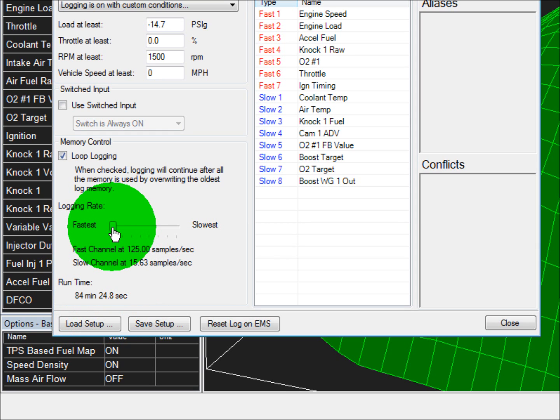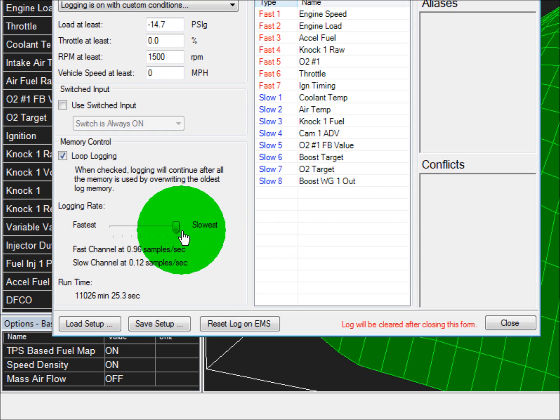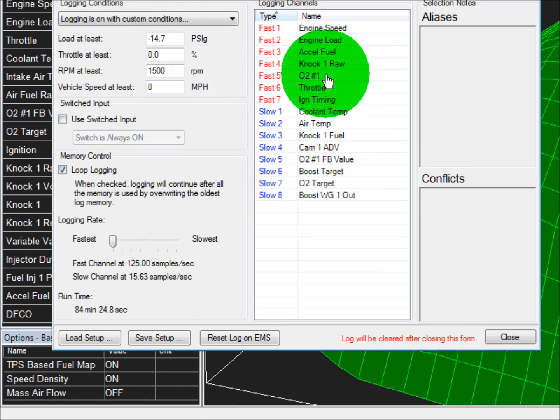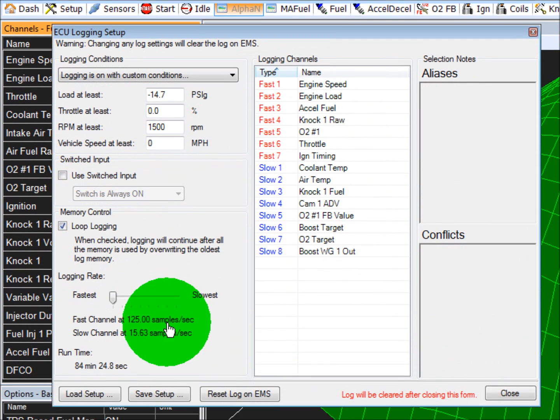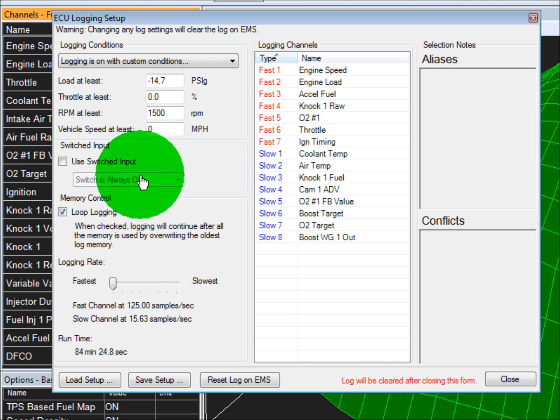If you ever wanted to, maybe if you're going on a trip across the country or something like that, and you want to record a lot of data, slide this over. You can say if I go to the slowest, this is how many minutes it'll data log. But your samples per second is suffering. See, now we're down around 1 sample per second on the fastest channel. If we go back to fast, you can record those 7 fast channels at 125 samples per second.